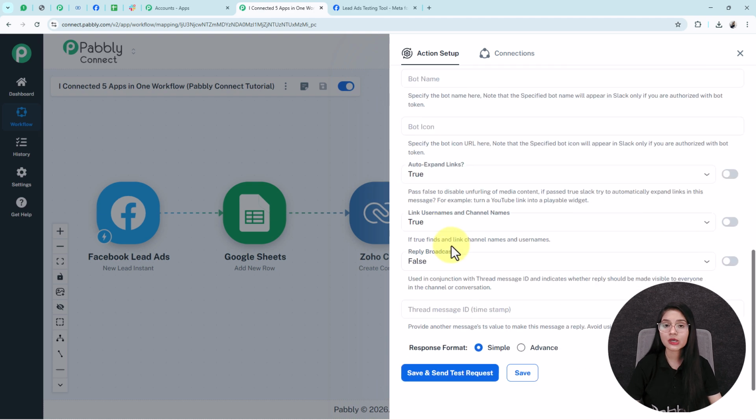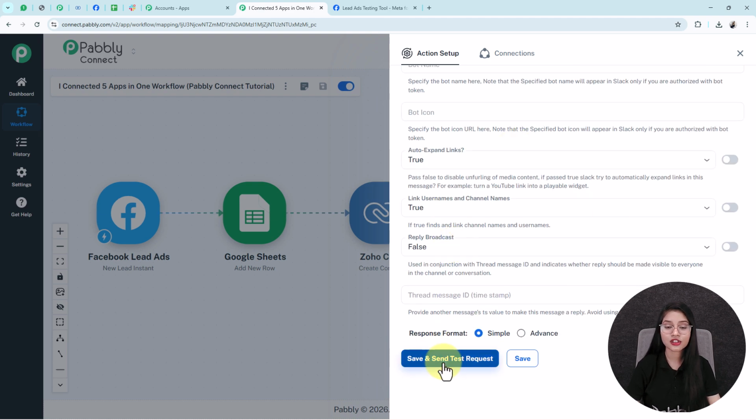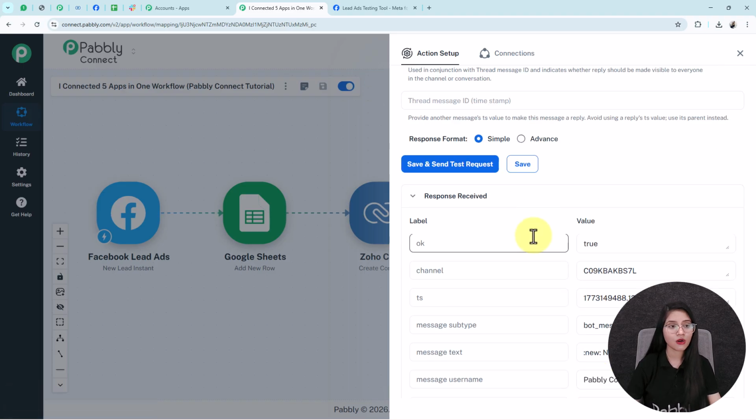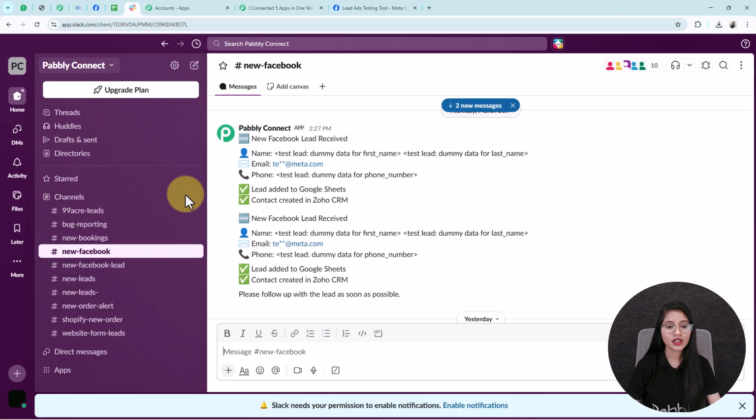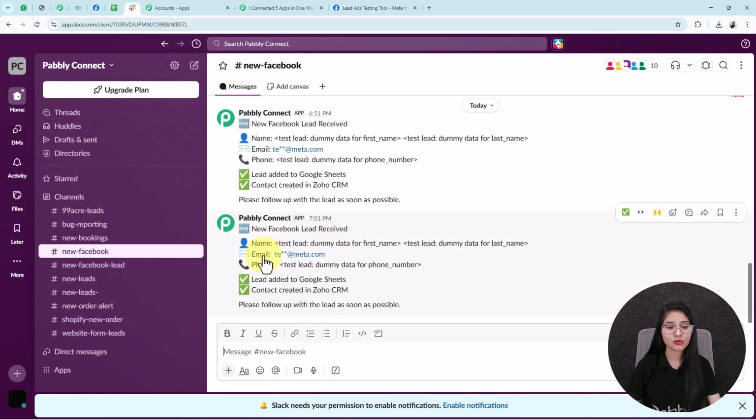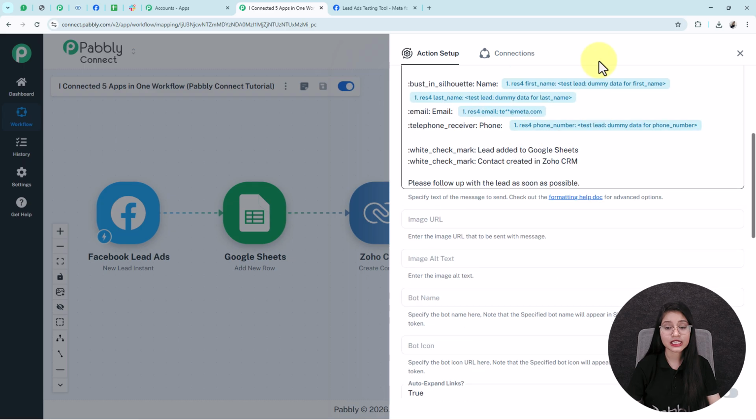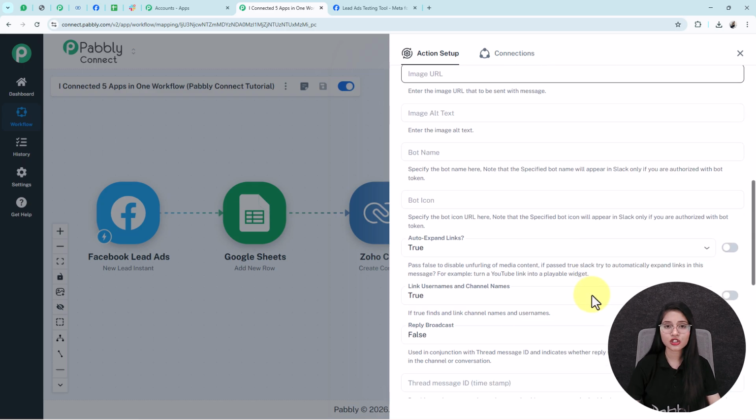Next, these are not required fields, so I'm leaving these blank and clicking on the save and send test request button. See, I have received the positive response. Now I'm going to show you my Slack channel. See, automatically a new message is sent to my Slack channel that includes all the leads that I have mapped in this field. This means that this step is also working perfectly.